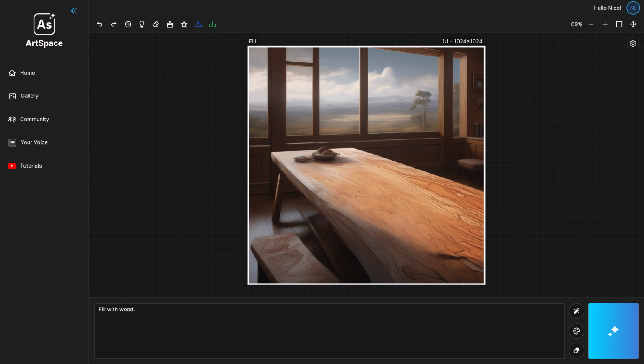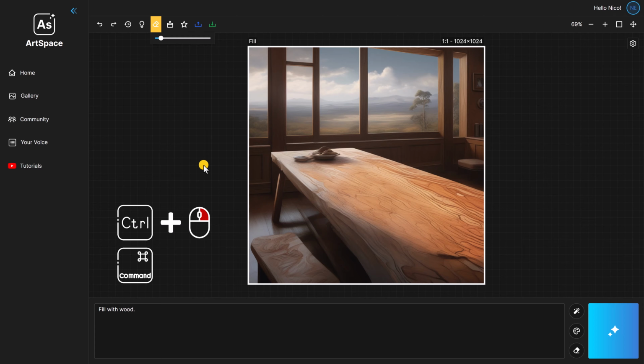Pro tip: to activate the eraser, simply press and hold the Control key, or the Command key for Apple users. It will stay active as long as you keep the key pressed. To adjust the size of the eraser quickly, press and hold the right mouse button, then move your mouse left or right while the eraser tool is active.